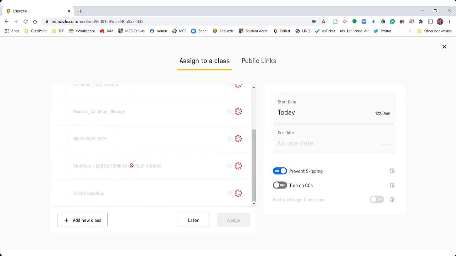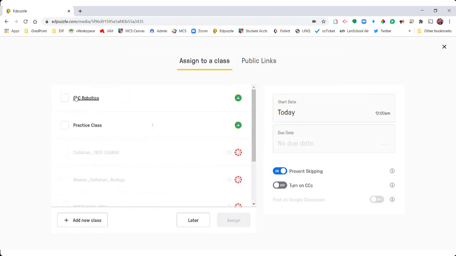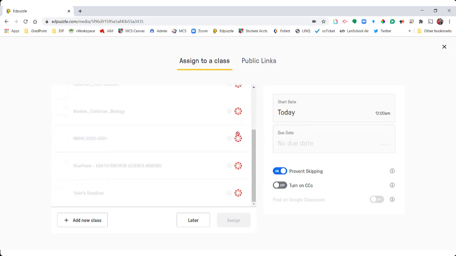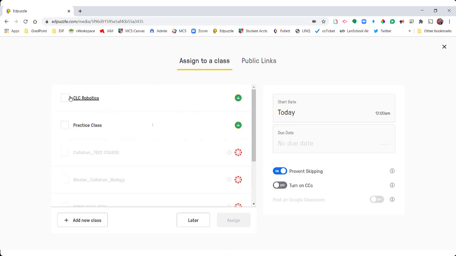So I have all my classes here. I see my Google Classrooms have the Google Classroom icon. My Canvas classes have the Canvas icon here. You can assign directly to Google Classroom from Edpuzzle. Now I'm going to assign this to my class. I'm going to click Assign.